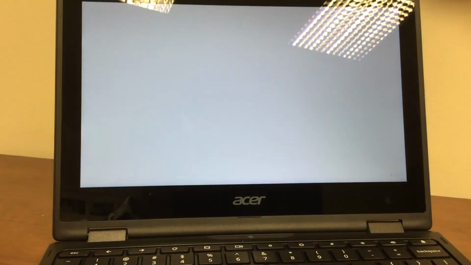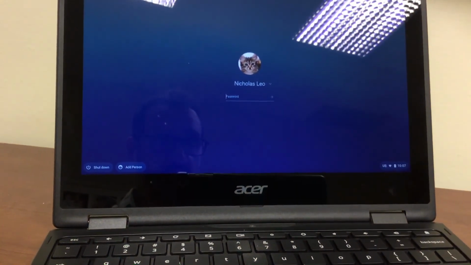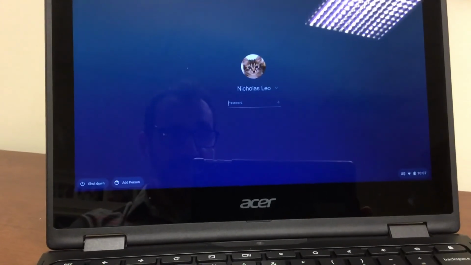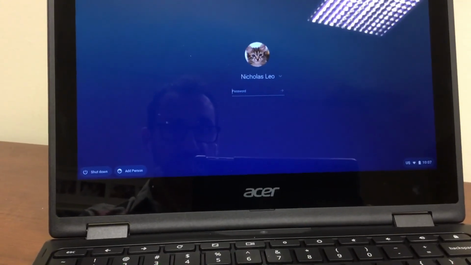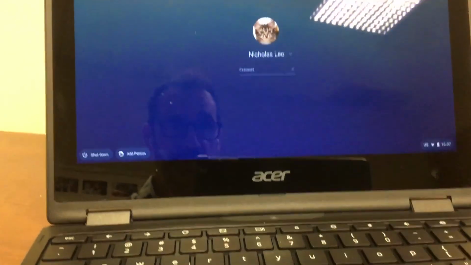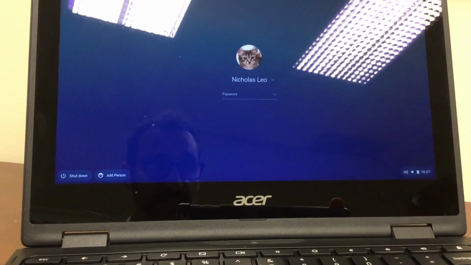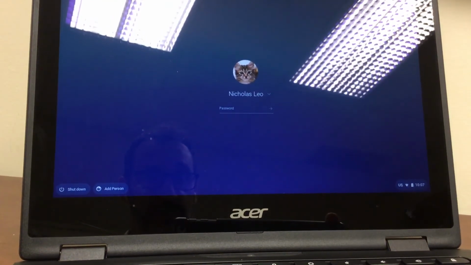It takes about 7 seconds or so for the Chromebook to boot up. Once it does so, you'll be prompted to log in. If your child's profile is not automatically on the screen, you'll notice in the bottom you can click Add Person to add a new user to a Chromebook. The device is generally irrelevant. It's the account that has all of your child's information.